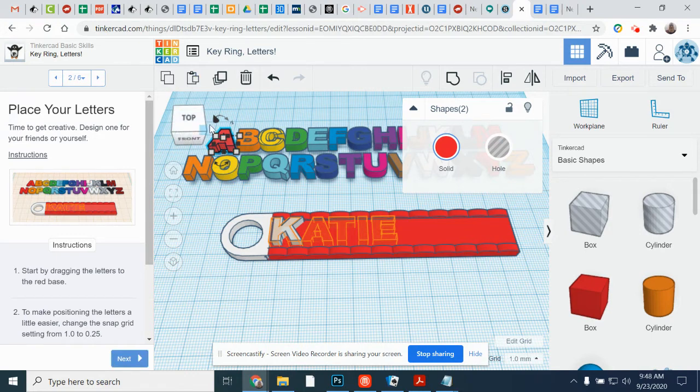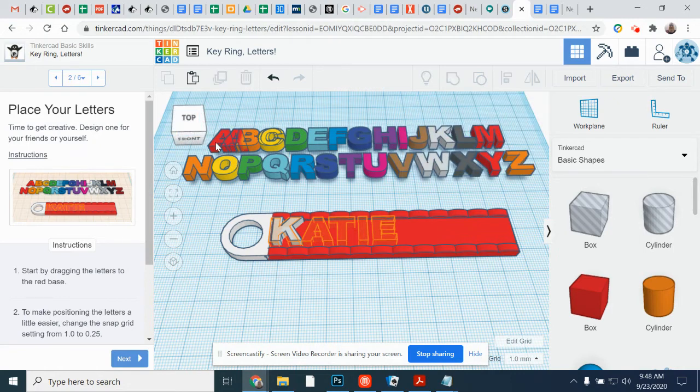Not sure why it's not letting me take it. Maybe if I copied and pasted it here. So like in the K here, you would go ahead and click and drag each of those letters to fill in the space.